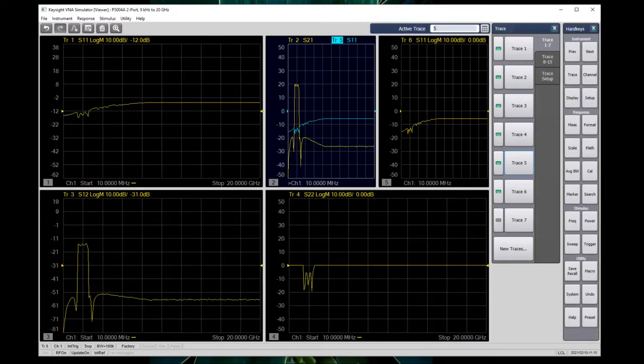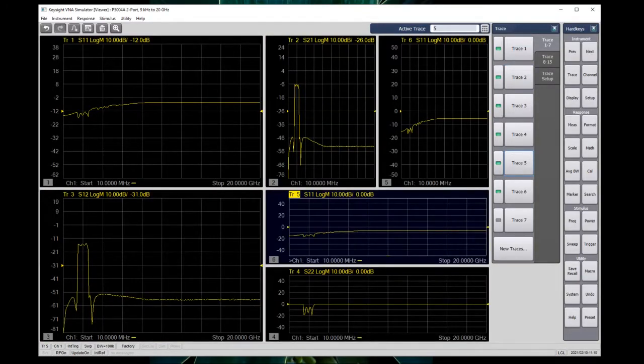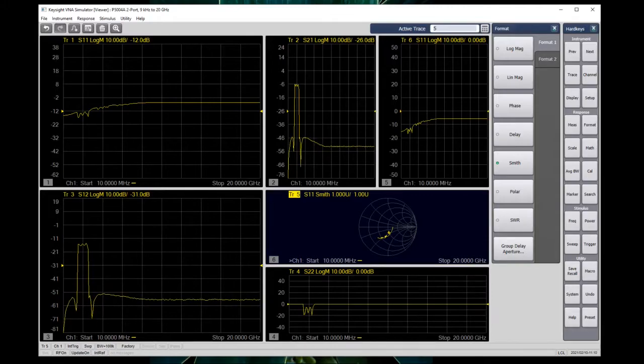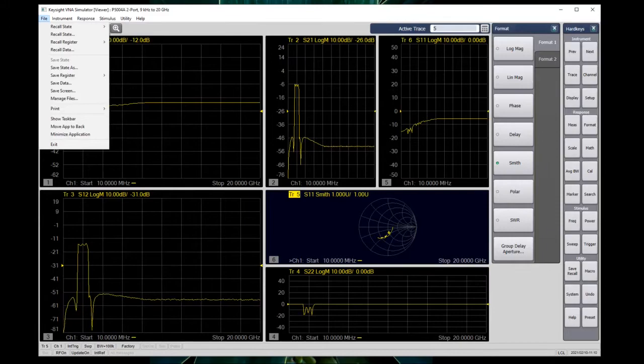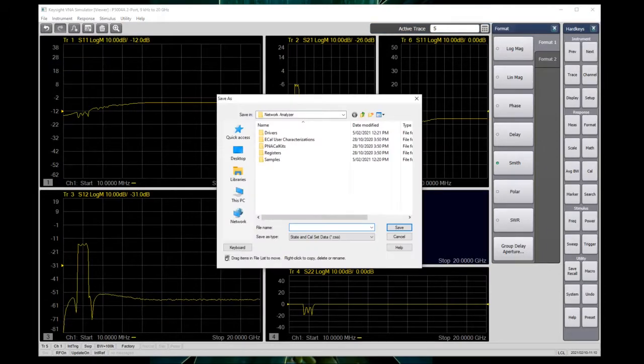And let's say you want to move this to the top of here, just for example, so that you can see what we can do with it. So let's say we change it to Smith chart. There we go. And once you're comfortable with that, we can actually save the state into your local PC, and when there's hardware, you can just recall this state.